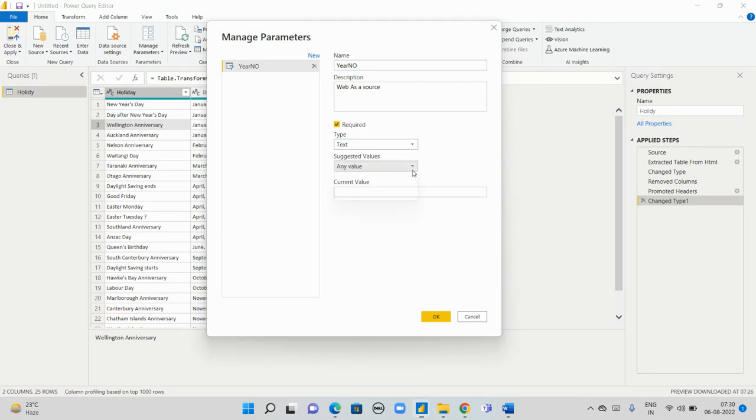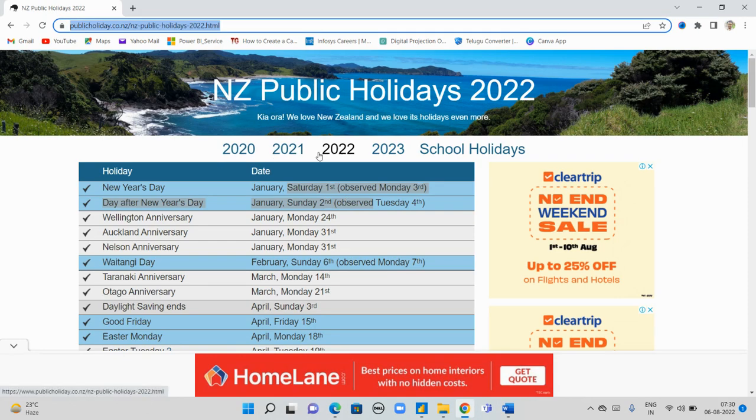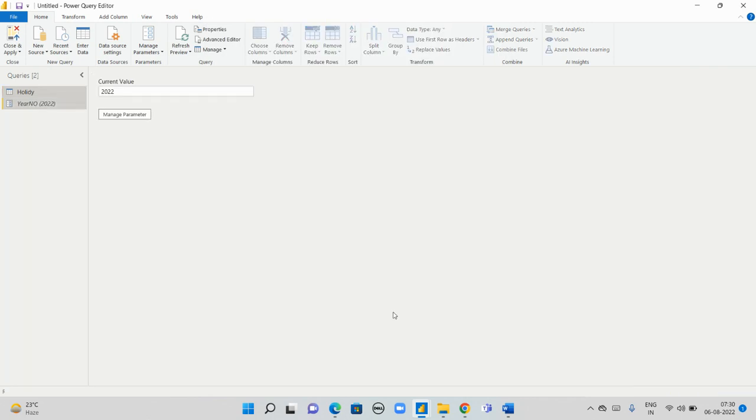Now this time I don't go to the query, because I did not create any parameter yet. Here I give, for example, 2020, because this is the current value. You understand, the data for 2020, 21, 22, these three years, I want to calculate. So I have to give one value, any value. Either 2020, 2021, or 2022, whatever. This is any value. Then you click OK.